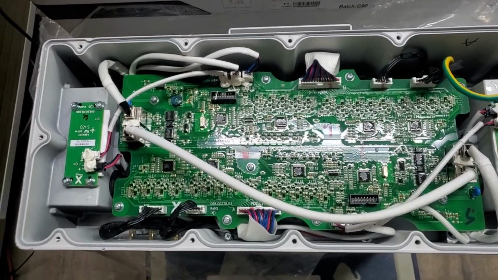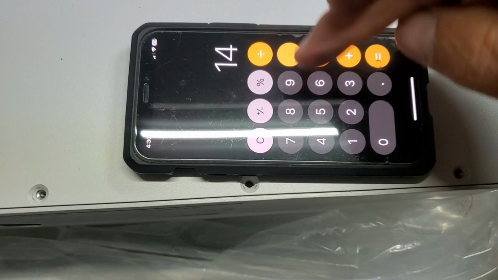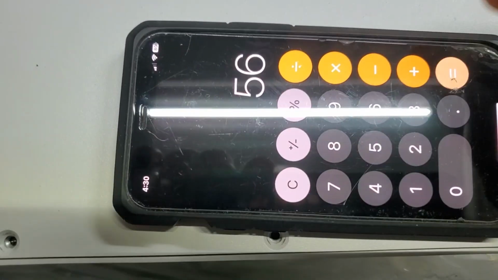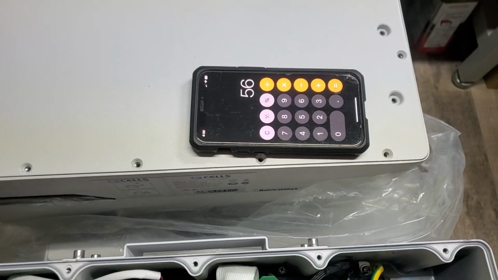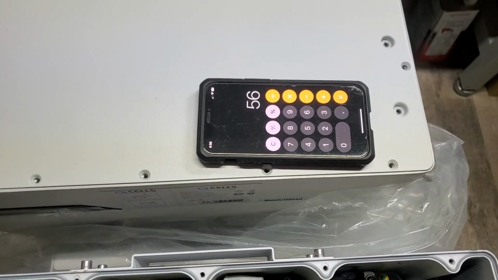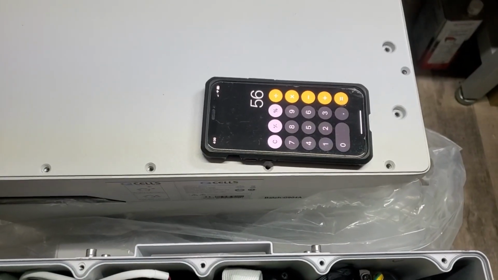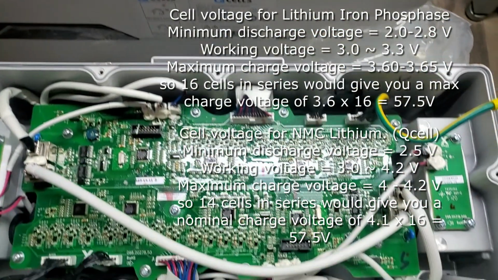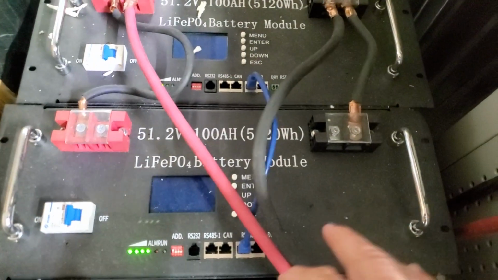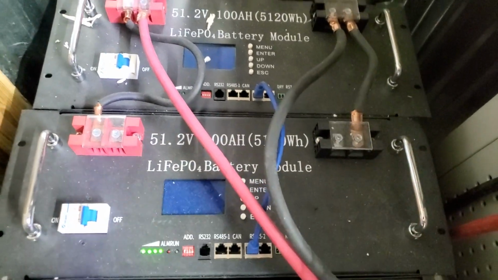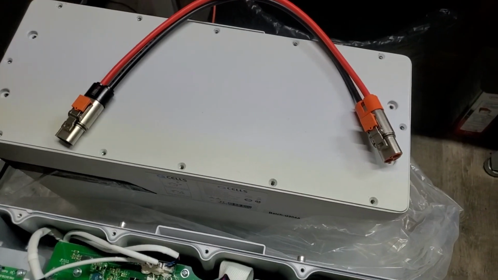So if you go 14 times 4, that's 56 volts, which is perfectly within range. That's the safe voltage, but you can charge them right up to 58 volts, exactly the same range as a lithium iron phosphate 16 cell battery. So these can run in parallel just fine with an LFP rack mount battery. And these batteries are quite a bit cheaper than the others.